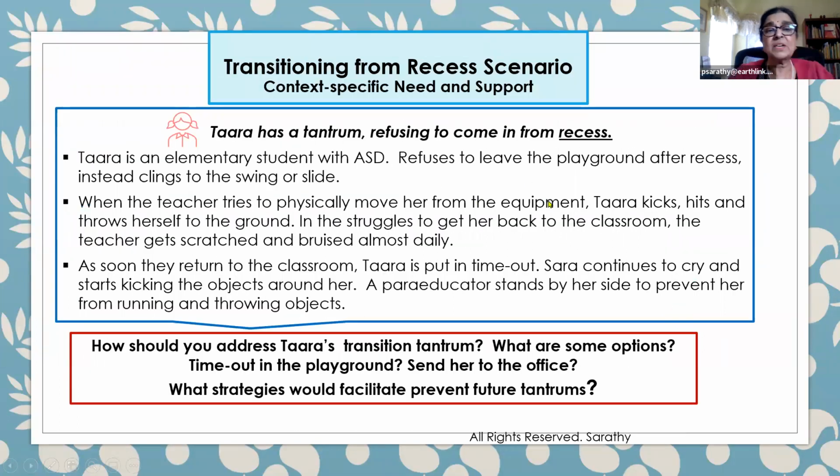Here is another situation where the student, Tara, is transitioning from recess, and every day it is a bit of a problem because she refuses to leave the playground after recess and clings to the swing or slide wherever she is. And this is something that I have actually observed in a classroom, just like various other situations that I shared with you. And when the teacher or the paraeducator tries to move her away from the equipment, she kicks, hits, and throws herself to the ground.